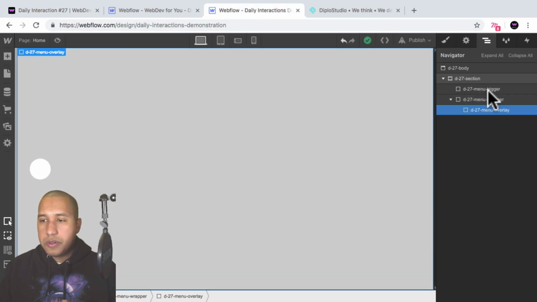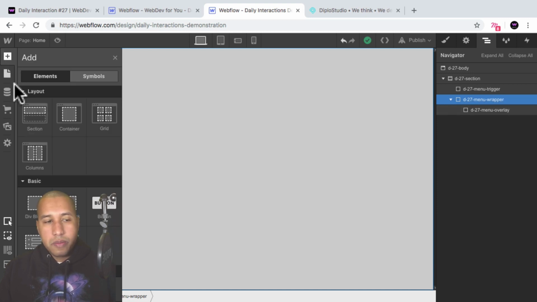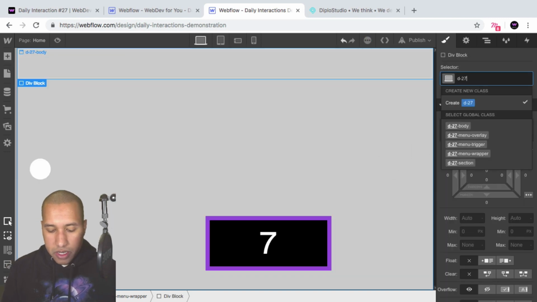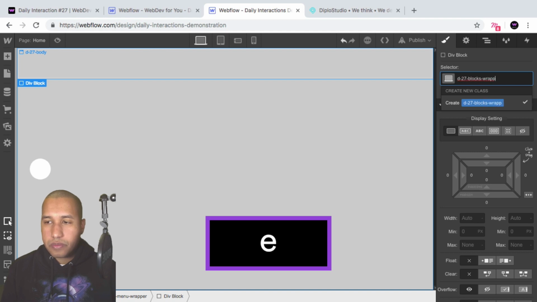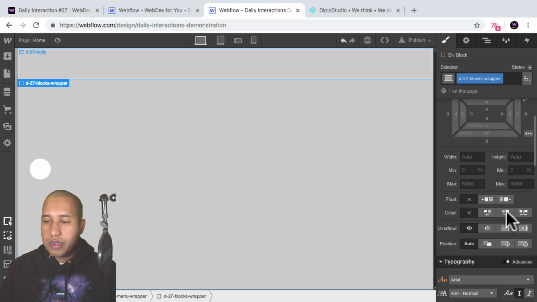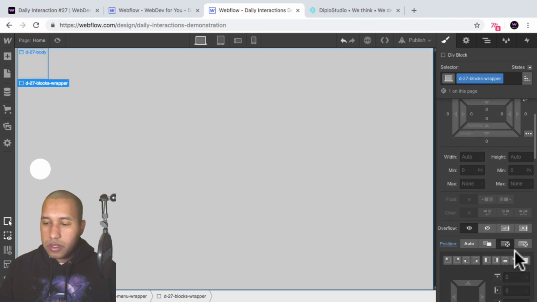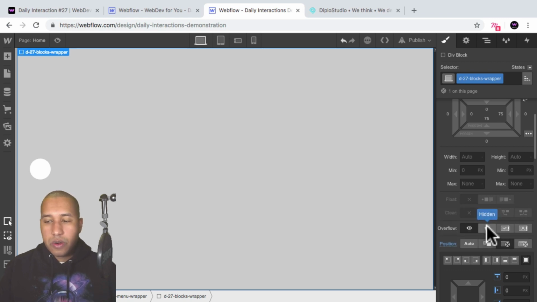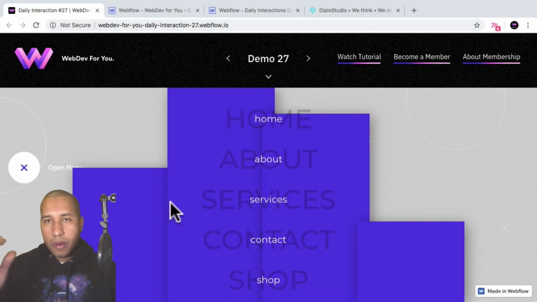So the first thing I'll do is select the menu wrapper. So we're going to place it in the menu wrapper. I'll add an element. I'll add a div block, and I'll give this div block the class name d-27 blocks wrapper. So we're going to place these blocks in the wrapper. So for this, I'm also going to set a position of absolute and full, so it fills the entire menu wrapper. I'm also going to set an overflow of hidden because for the interaction, these blocks move up and down, and I don't want the blocks to be visible outside of the blocks wrapper.